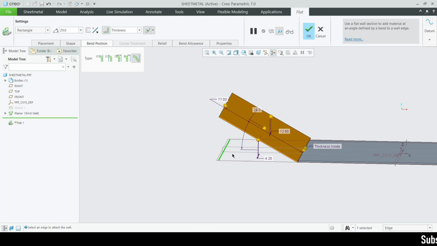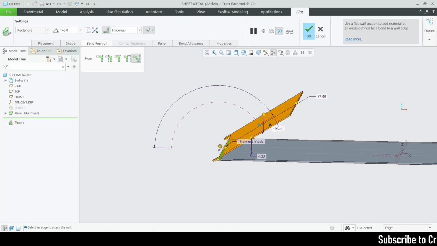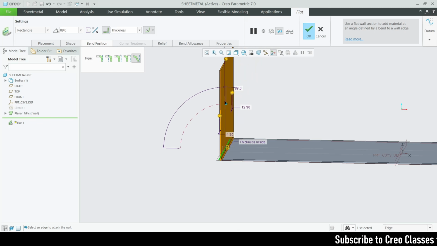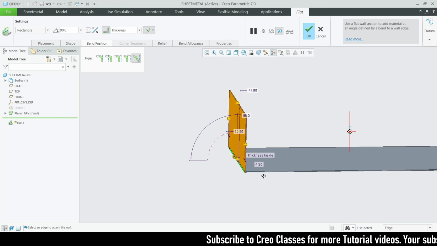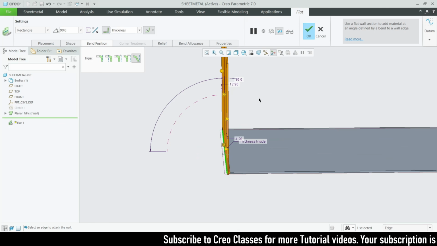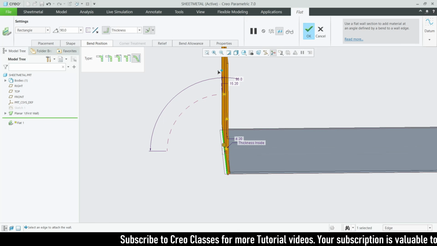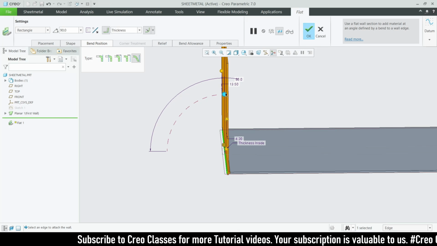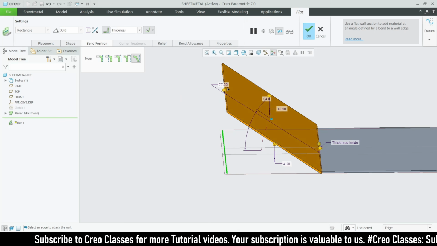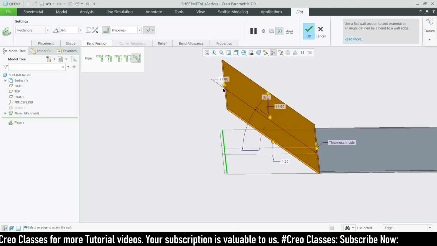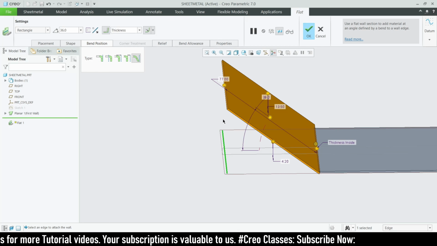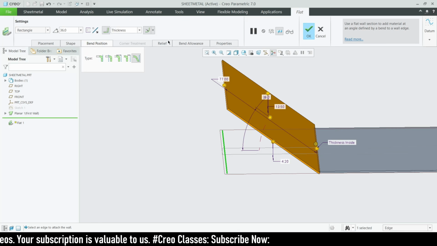You can see this thickness is getting inside. Up to the degree of 90, it will be on the straight side. But when you get towards the outside part, this thickness will be reduced and it will be on the reference line of this entire face part. Okay, so this is what the bend position is used for.